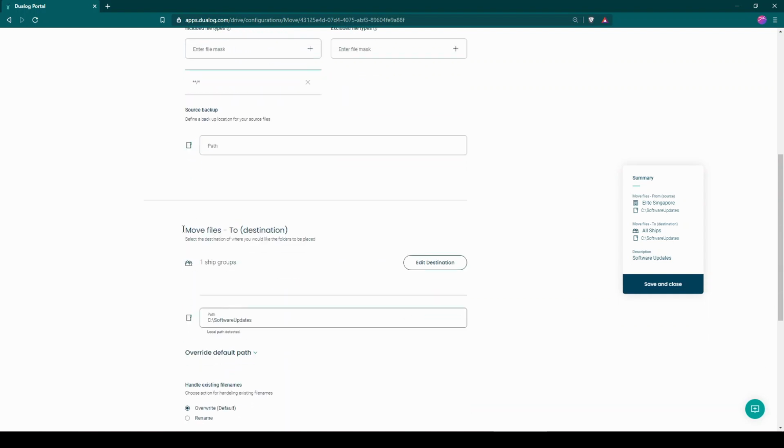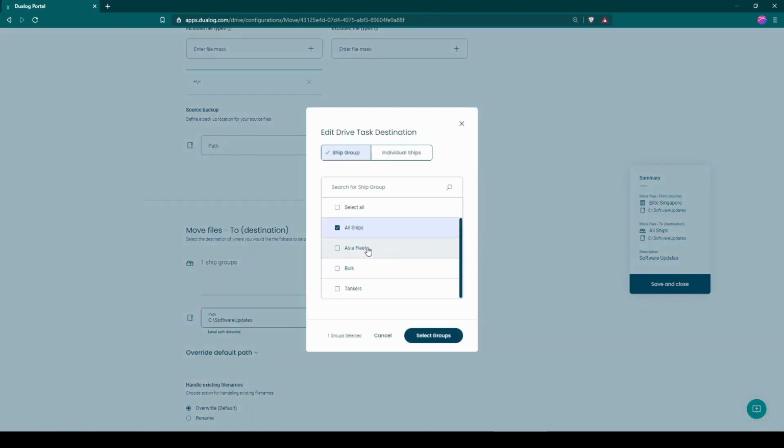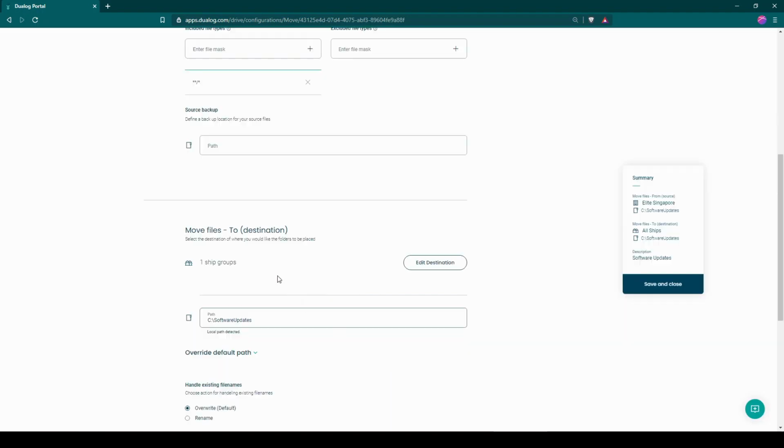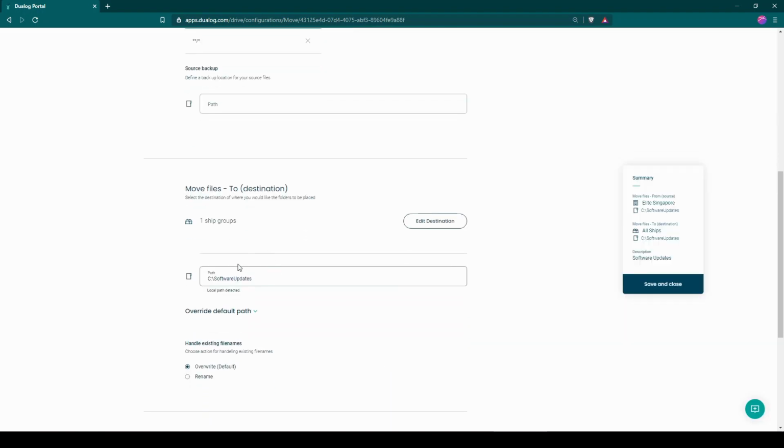Next, we have move file, and this is where you specify the destination. Who would you like to send it to? In my configuration here, I have set it up to all ships. You will also be able to choose individual ships. And as for my path, my directory, I have chosen the same as the office, which is C software updates.